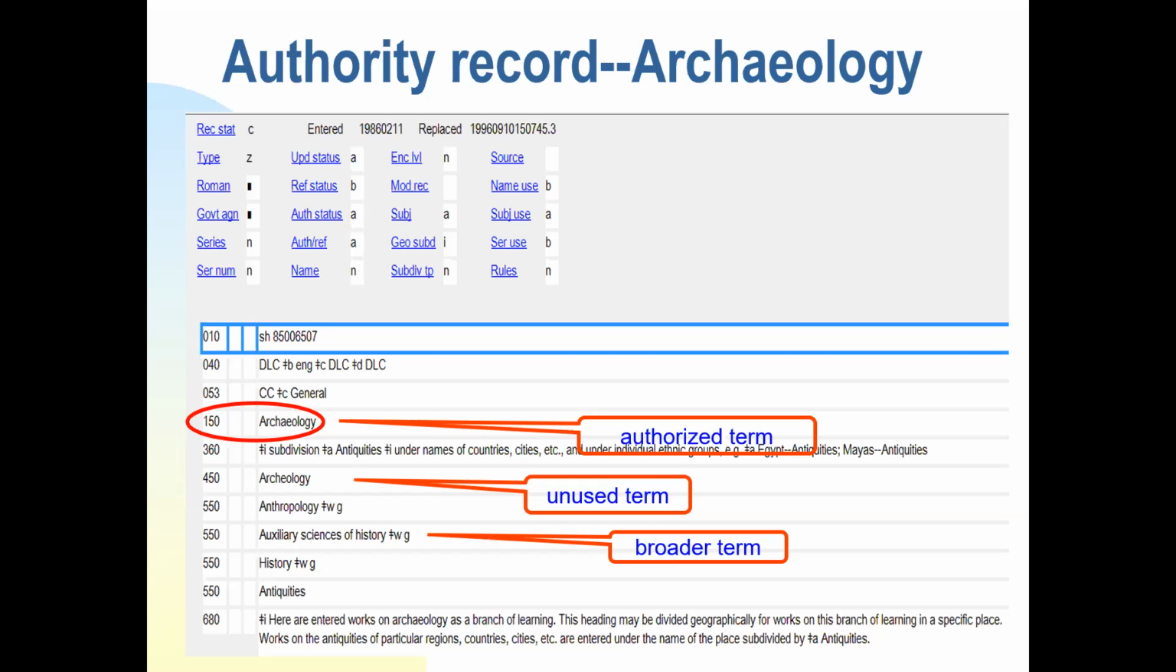Let's see, anything else? Oh, I had a related term down here, antiquities. And then up in the fixed field elements, we see subject use, which tells us that it may be used as a subject because it's coded with an A. If it was coded with a B, that would mean we cannot use it as a subject. And then this subject code A means that it is a Library of Congress subject heading.